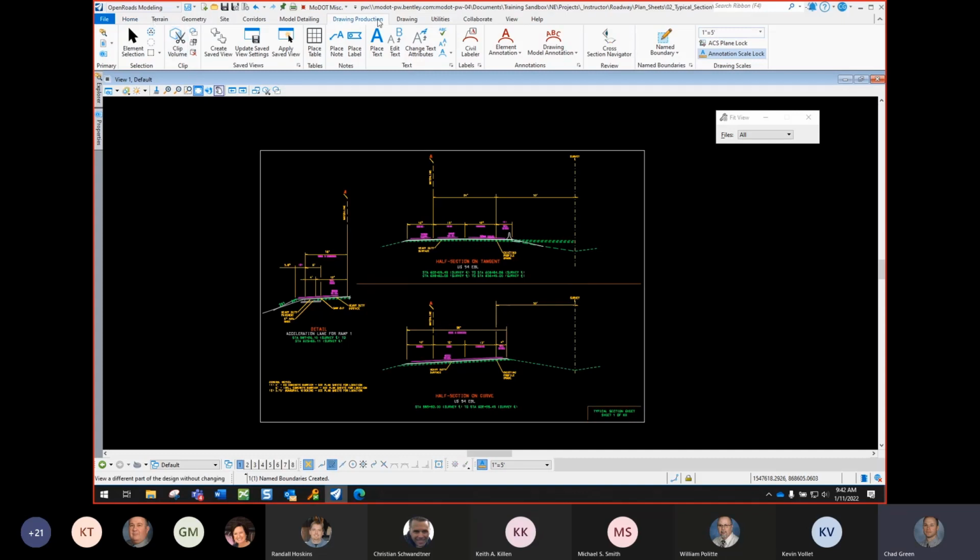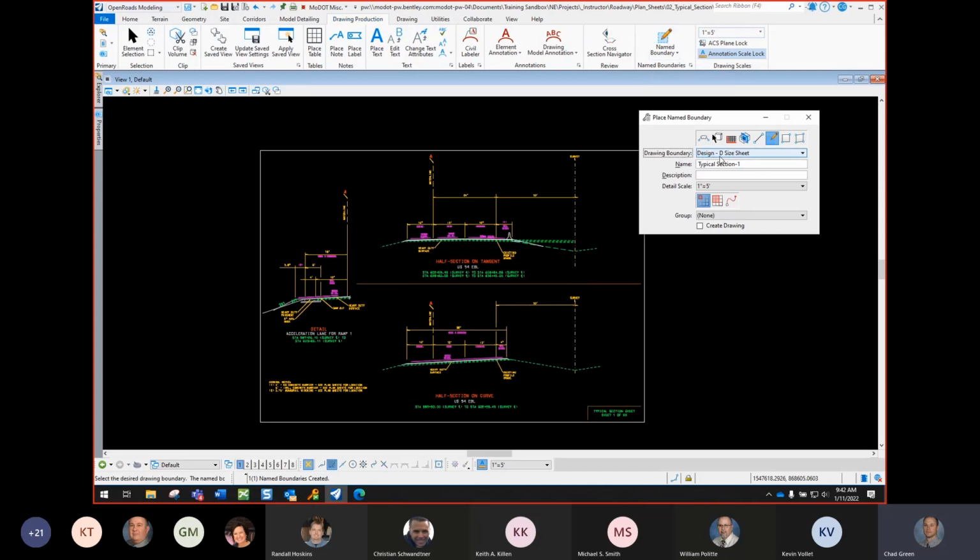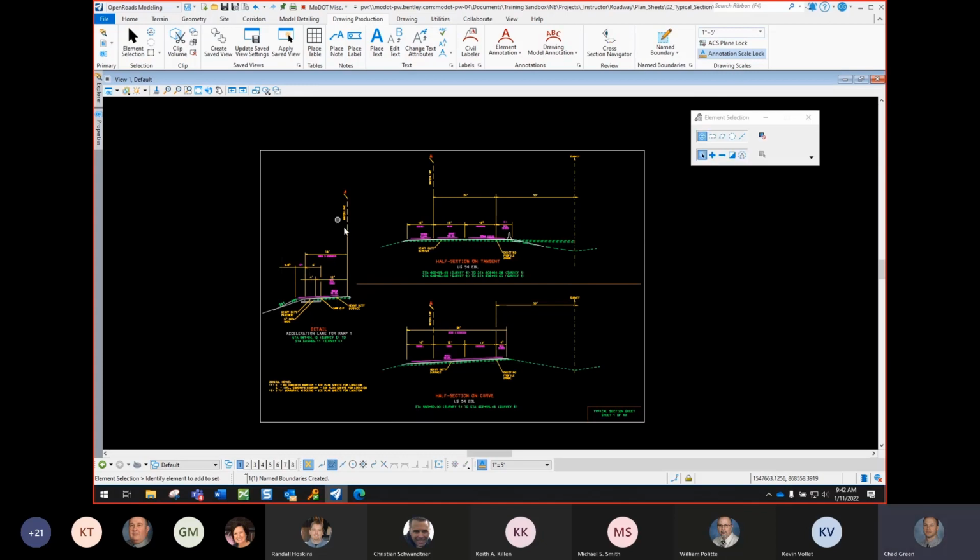So it's pretty simple on that portion of it. It's just a matter of selecting the named boundary tool, setting this to design, figuring out what name you want and whatever scale you want, and then you place that out there accordingly. And then, like I said, you can move the named boundary afterwards, or you can move your geometry to get inside of that named boundary. And I will just hit F4 because I already have that named boundary placed.